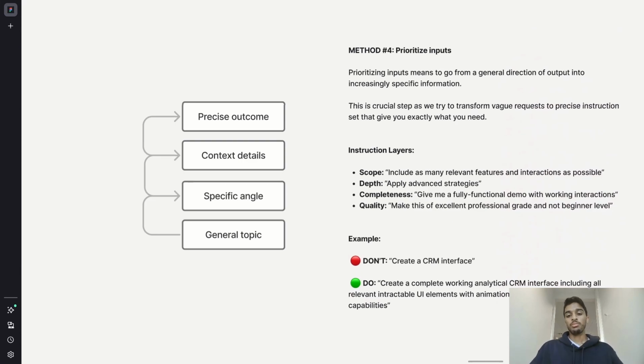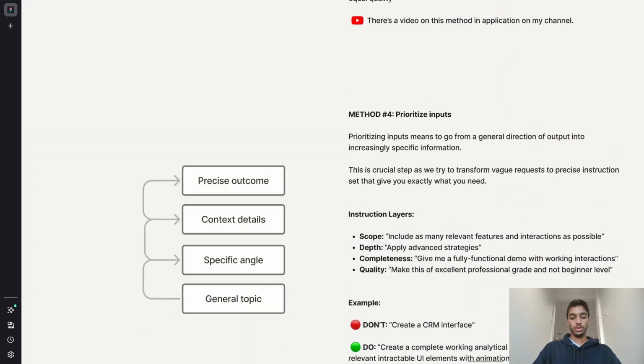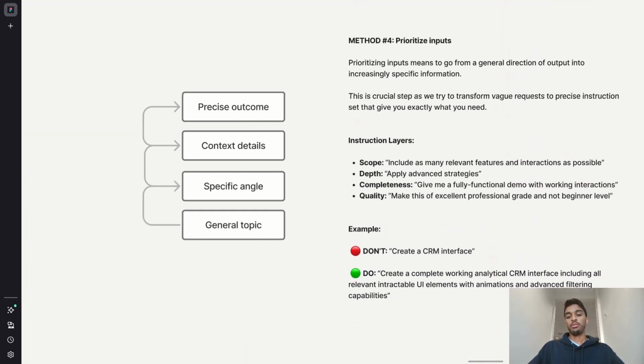Next, we want to prioritize inputs. What does this actually mean? For us, this is the crucial step to try to transform general topics into a more precise outcome. And the way it's being done is you want to go from a broad topic that you want an output for, then defining the angle, and then going up to giving it context details. So as we said with the JSON, this is done using code. And then you arrive at the precise outcome.